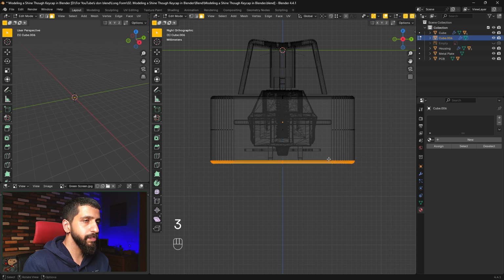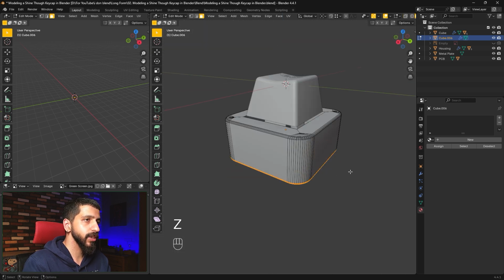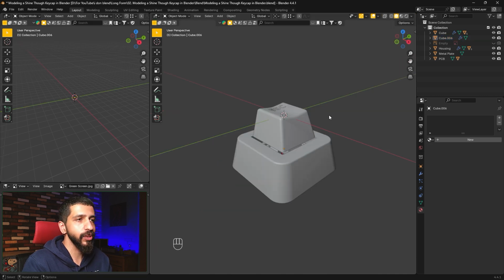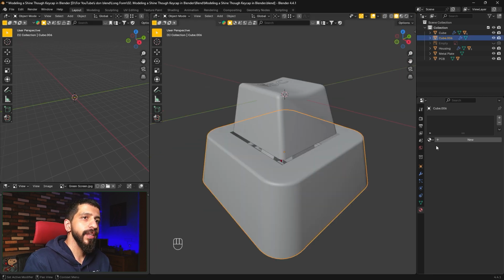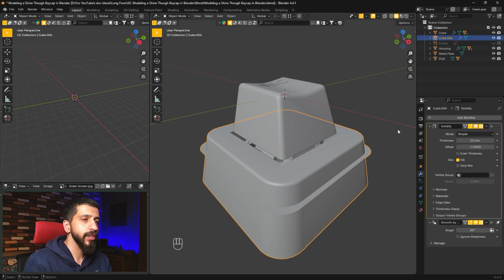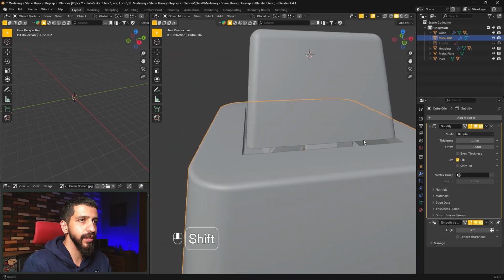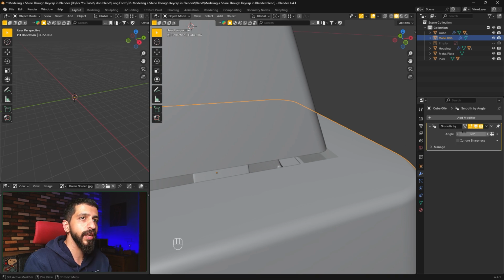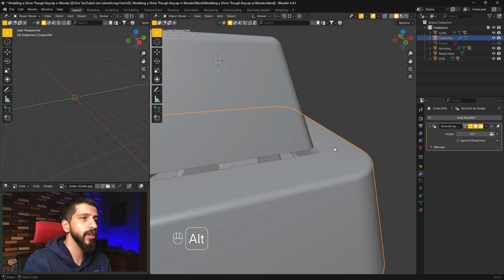to select all the bottom faces and just scale them along the X and Y axis so it makes a little bit more sense visually. And then I can just go ahead and add a solidify modifier to our housing with like a millimeter of thickness. Let's see how it looks. Yeah, it's pretty good. Let's check even thickness and we can just go ahead and apply the solidify modifier.